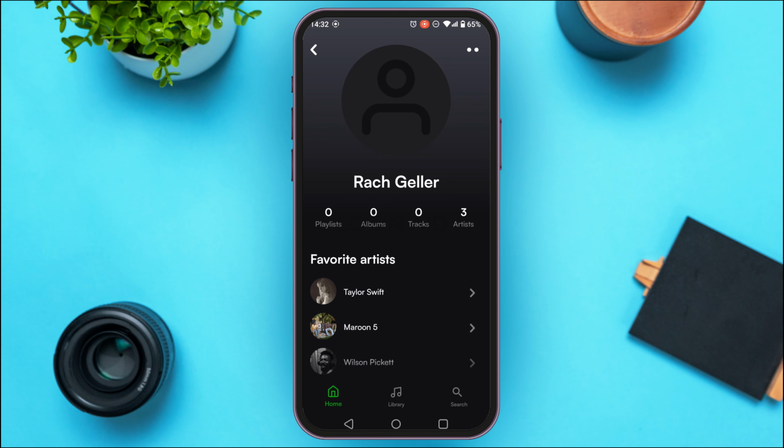Now you can see over here your profile name will be changed. So that is how you change profile name on eSound.